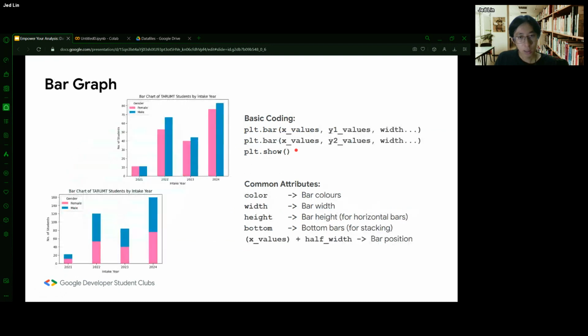That is it. For bar graph, similarly, instead of pie, we use bar, and then we put in the X values, we put in the Y values, and then we put in all the necessary attributes that we want to use. Now for this last one, the bar position, the way it works is that we put in the X values first, and then we put in the width, the position, the transition, on how much we want to move this bar chart to the left or to the right.